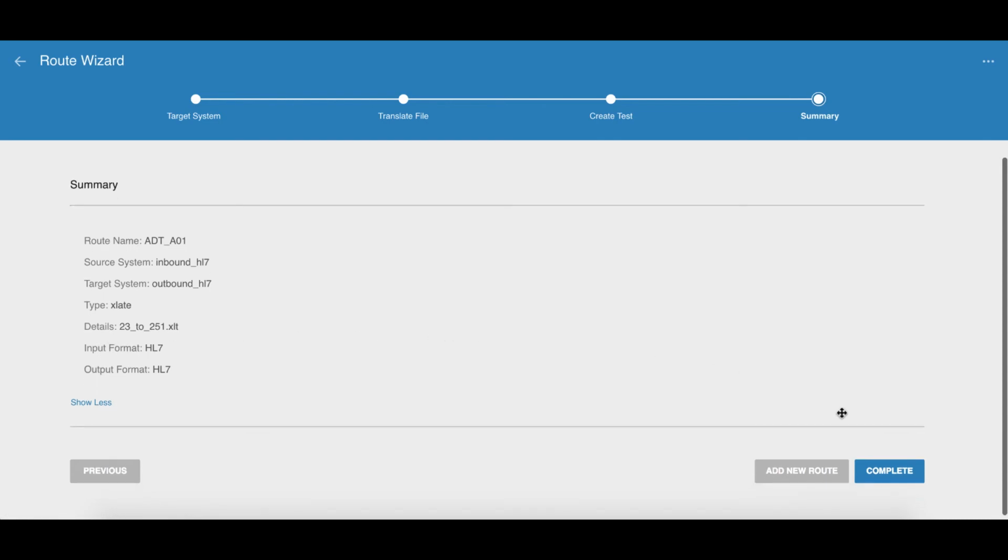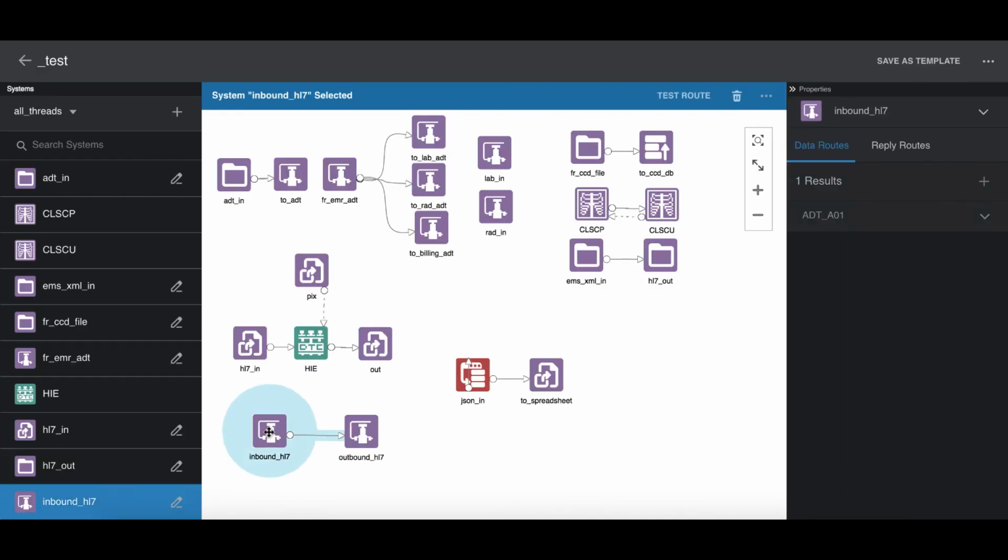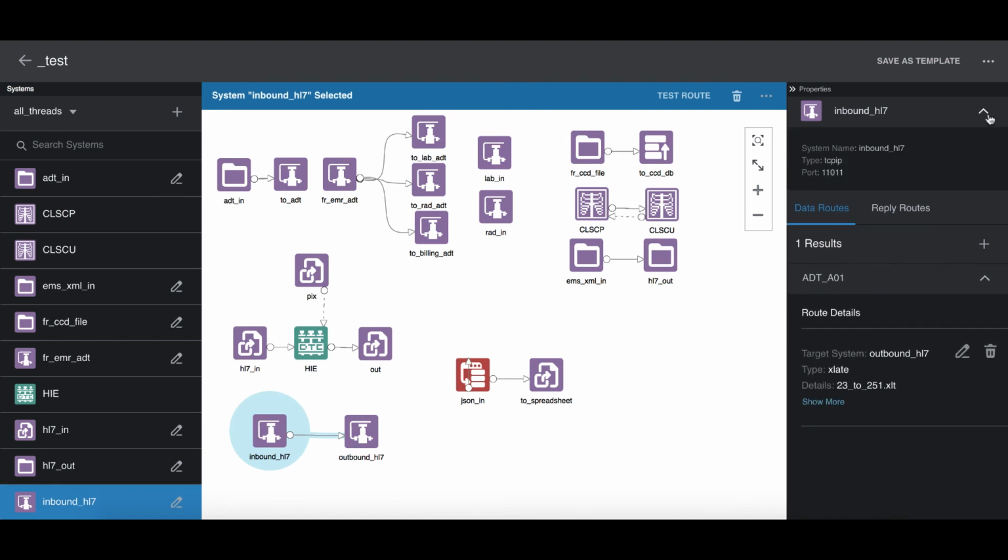The final step of the Route Wizard is to test the route by either copying a source message or uploading a source file. After confirming that the route and selected translation have no errors, the new route will be created and the user can continue to create more systems or routes as required.